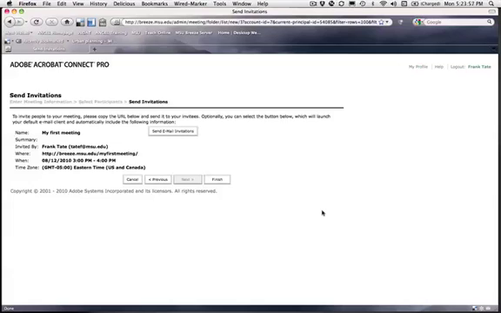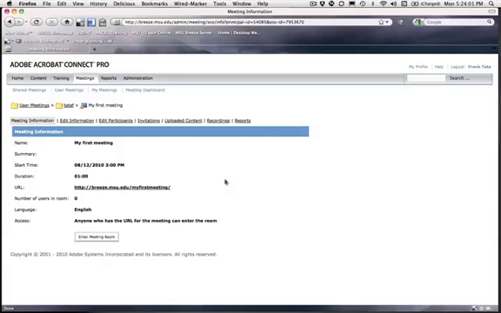So here we can simply click Finish, and this is going to give us an overview of the meeting that we just created. So again, it gives us our name. In this case, it's My First Meeting. There's a start date and time, the duration of the meeting, and the URL. It also talks about the language that we're using and the type of access that we're providing.